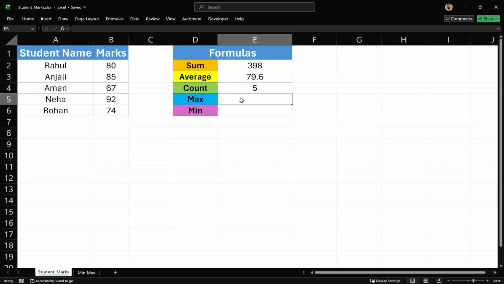On the screen, you can see student names and their marks. Now imagine this question. Which student scored the highest marks? We can find this easily using the max formula. The max formula returns the largest number from a range. The marks are in column B, from cell B2 to B6.